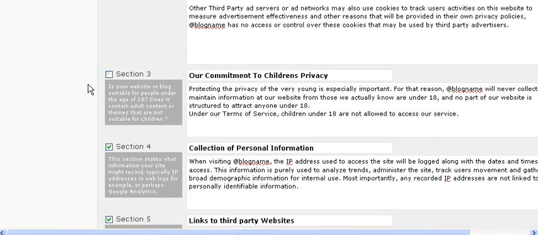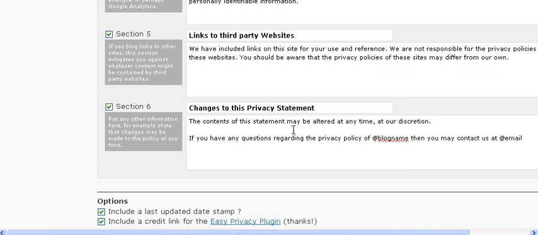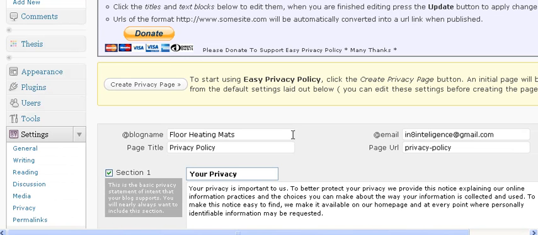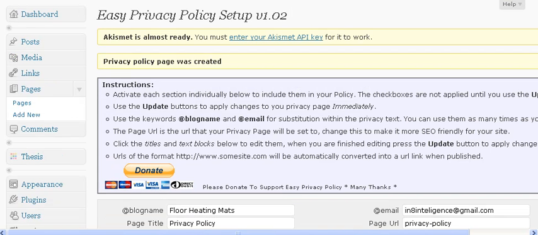I always check on Section 3 here, our commitment to children's privacy, because that's important for me, as I do have children now too. But I leave everything else the same, so I just click on the children's part there, leave all this the same, and then what I do here is I create privacy page. Okay, and now you'll see here that privacy policy page was created.